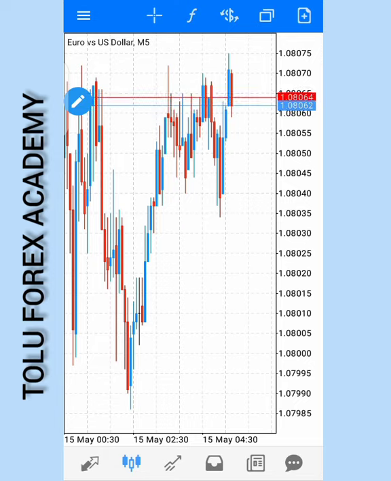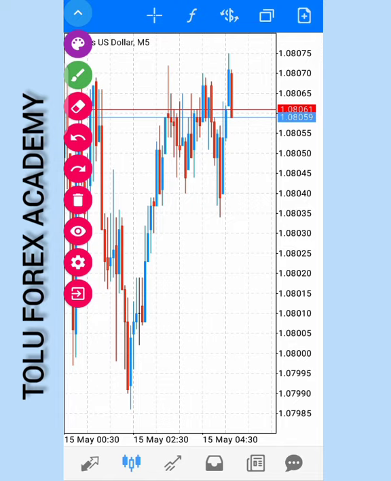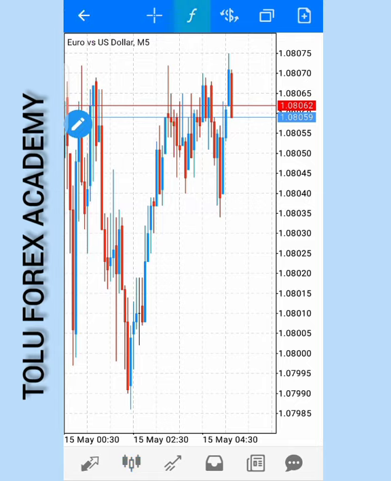So the first thing you do on your mobile version, this is a mobile version of MT5, is to click on the indicator section. I think I mentioned it before. You want to click on the indicator section. This is what to do. We see this F sign at the top here. That is what we click on.